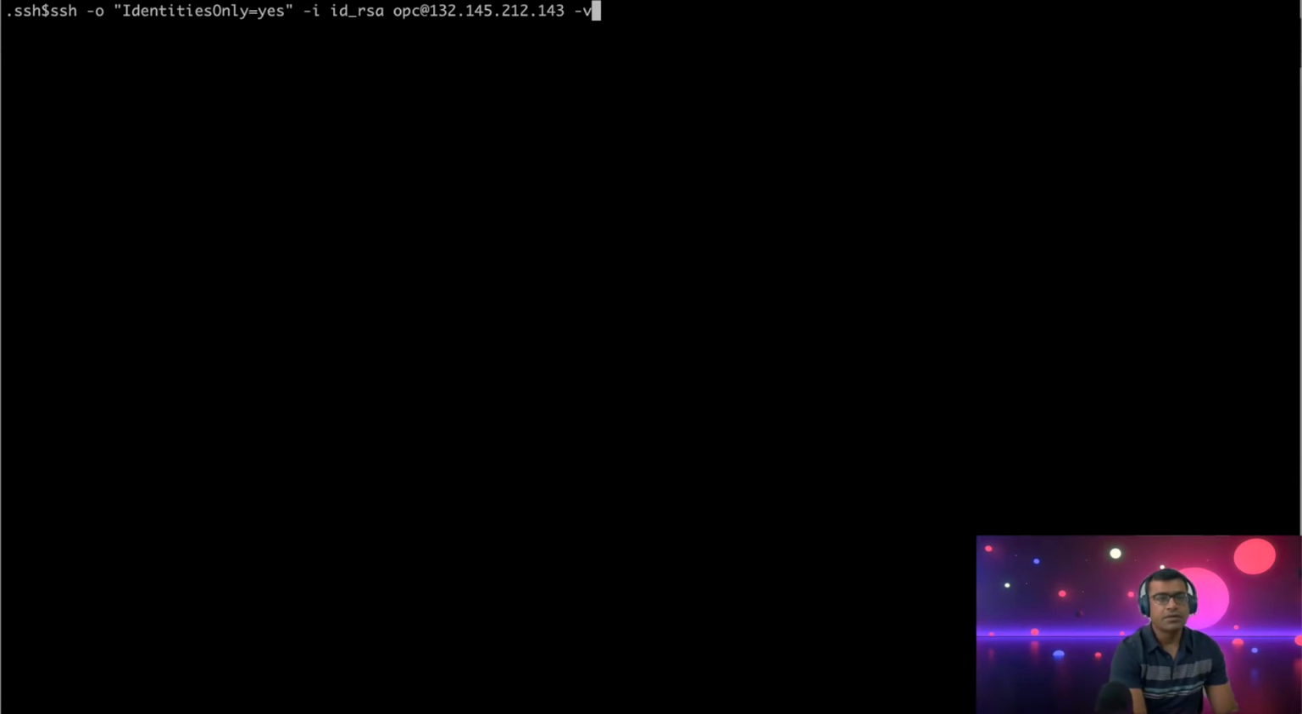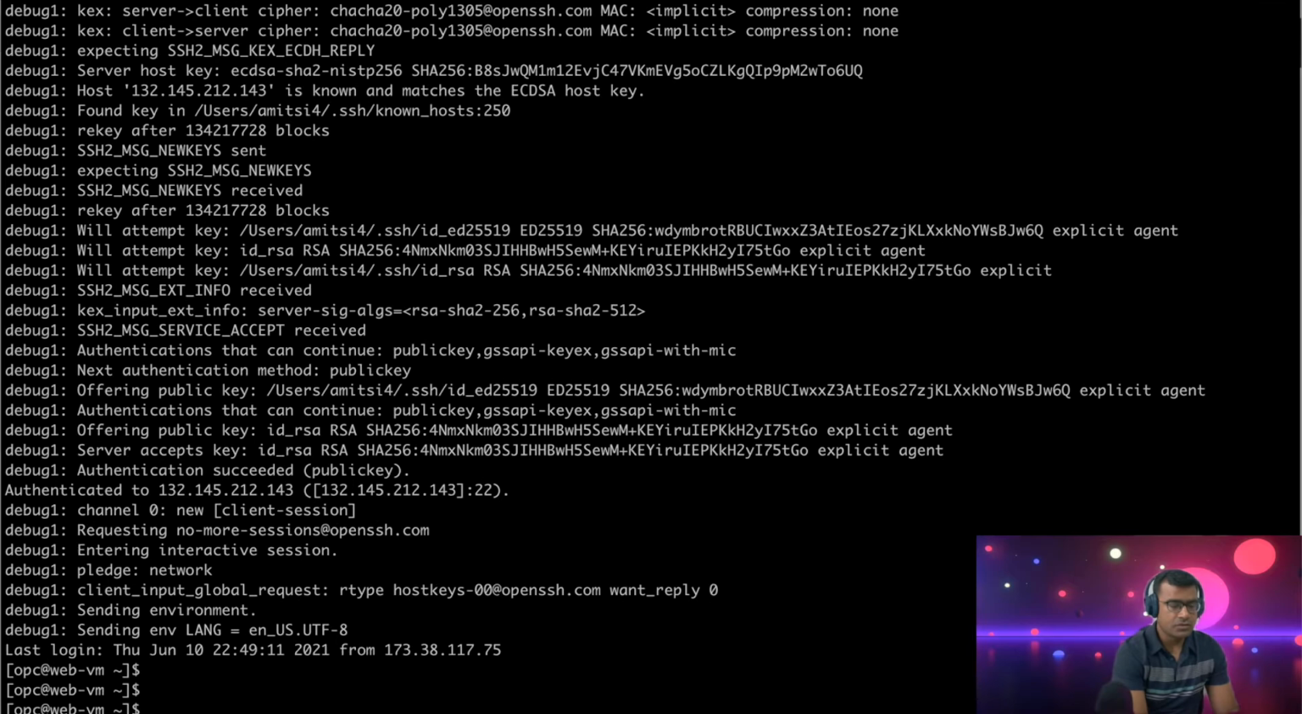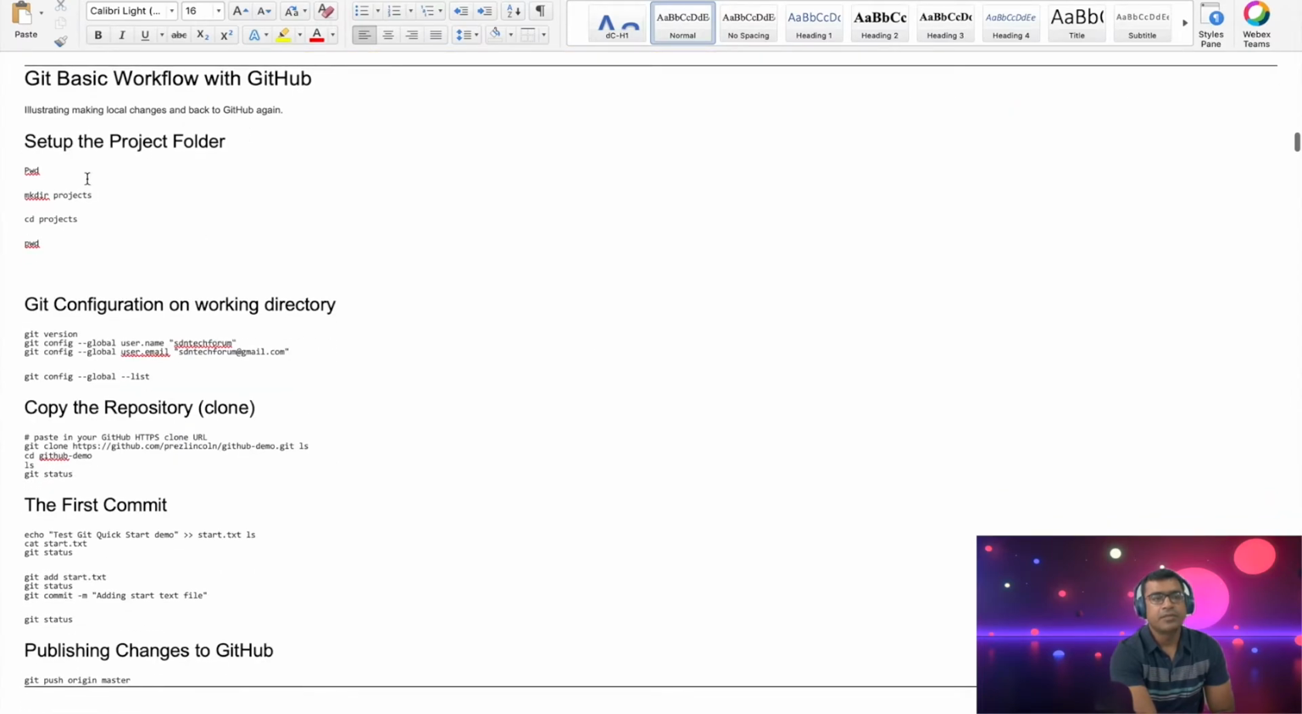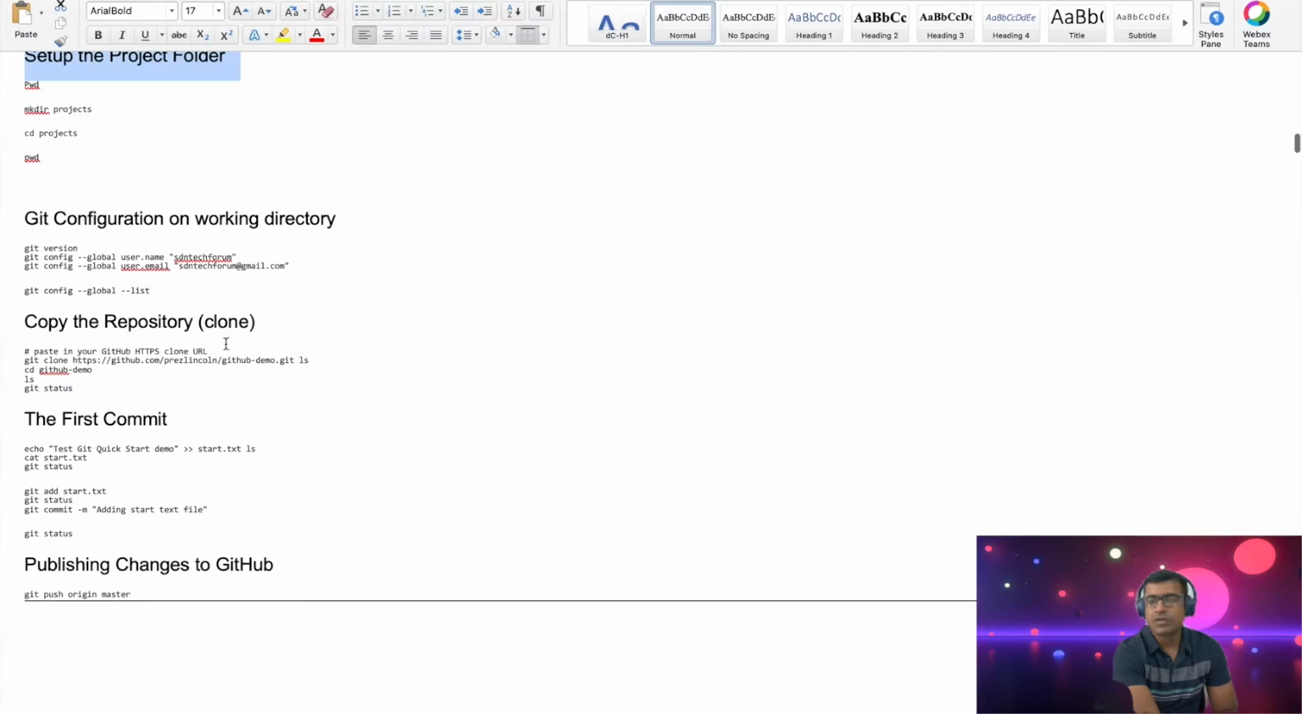our development workstation. Okay, so I'm here, and now we will work with Git basic workflow. So this is what we are going to use now. Okay, so we will set up a project folder. Within project folder, we will put the git config, which is nothing but put your username and user email, and then we are going to clone the repo. The repo we created on GitHub website, we are going to clone in our local machine.